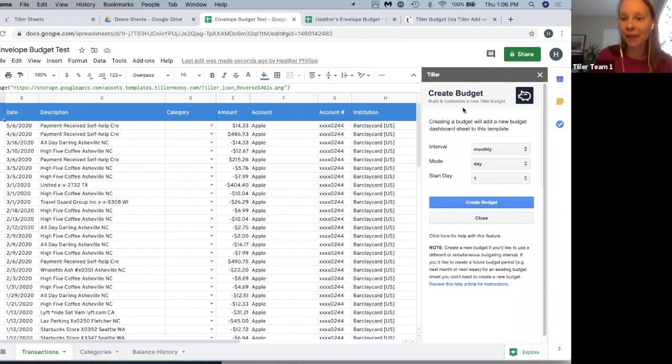But over here in the create budget option, you can see there are different options for, do you want to budget weekly, bi-weekly, or monthly? I'll just choose monthly. I want it to be based on just the day of the month, and the start of this month is going to be the first day of the month. So I'll go ahead and create the budget.